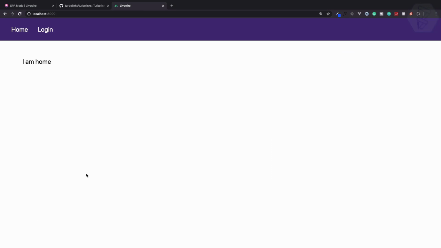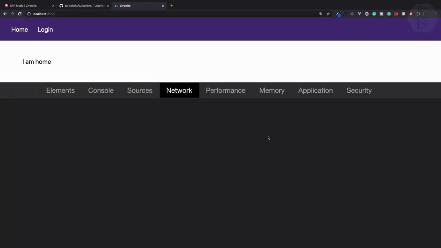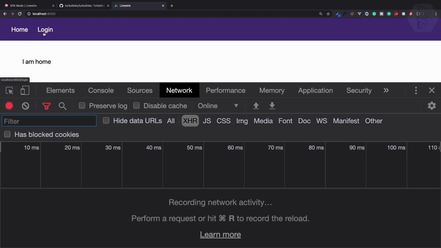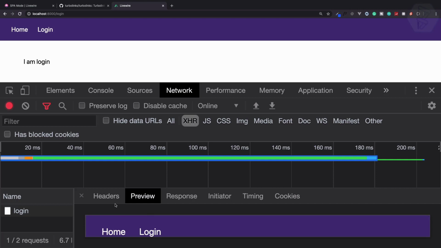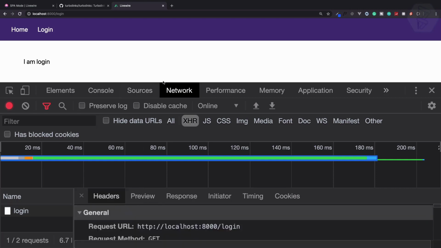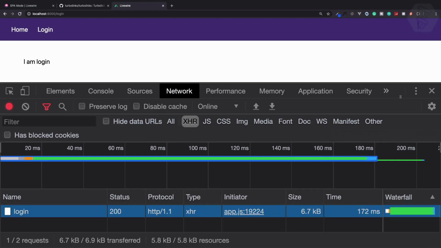Okay, so let's get back, and here if you see, if I click on login, it's not refreshing although the component is changing. Now let's see what happened when we click on login. As soon as I click on login, there is the AJAX request or Axios request, you call it. Then we are fetching the views from the backend, and that's how Laravel Livewire updates the DOM on your front end.